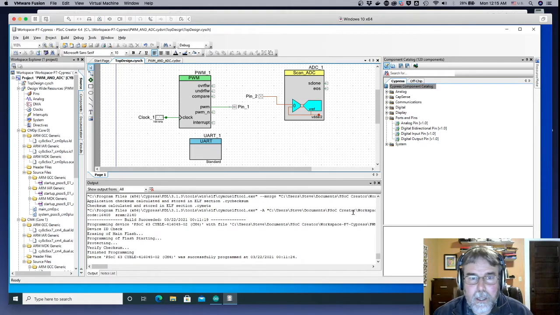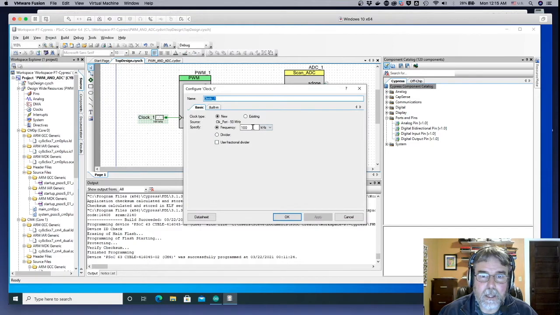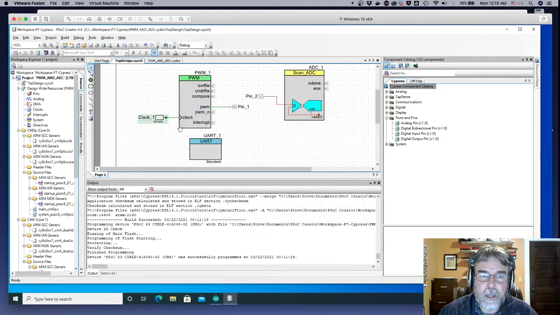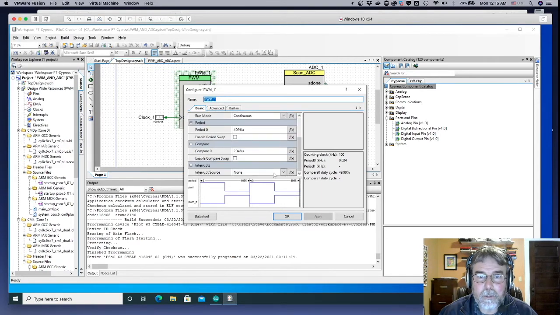So it's a lot more sophisticated environment on the PSoC, but that means it's not really set up to be quite as easy to get started. So the first thing is you need a clock. I just set the clock to 100,000 hertz. I also set up the PWM. I want to point out that the only thing I really changed was to set the period to 4096.